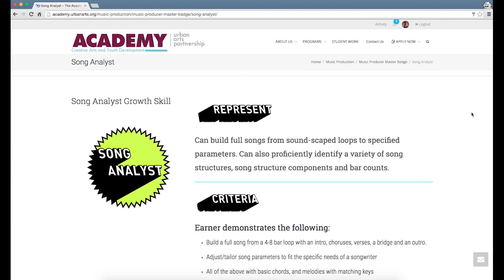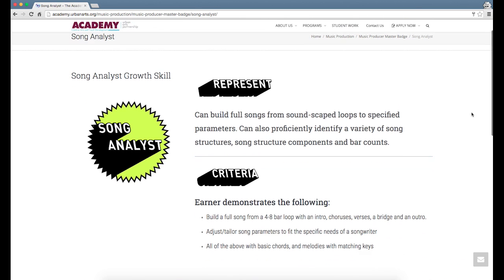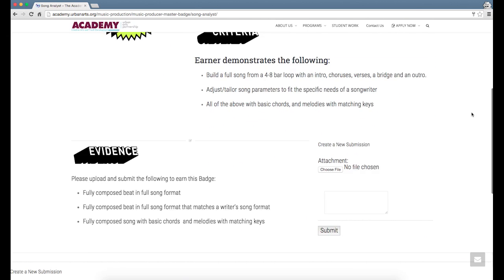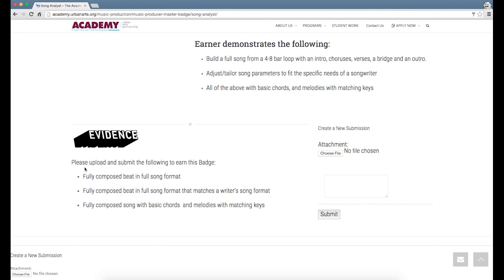All right, so I just want to take you through really quickly how to earn a badge on the Academy website. So once you're on the digital badge page that you want to earn and submit evidence for, you can scroll down the page to the evidence section, where you see a list of things that you need to provide in order to earn this badge or nominate yourself for the badge.